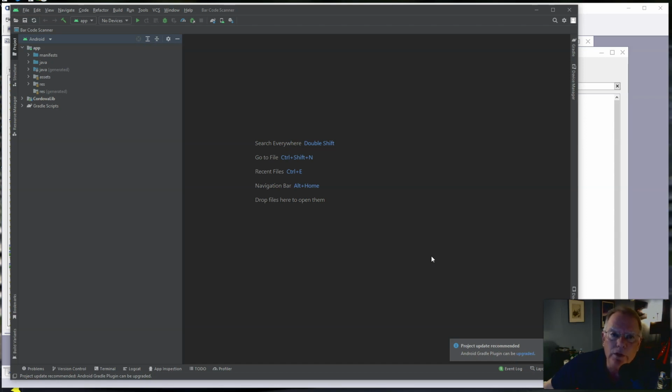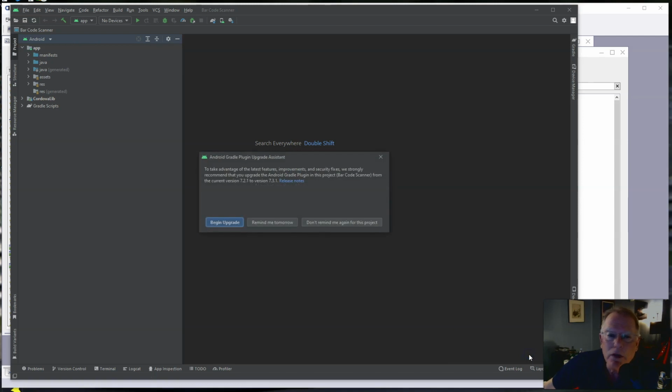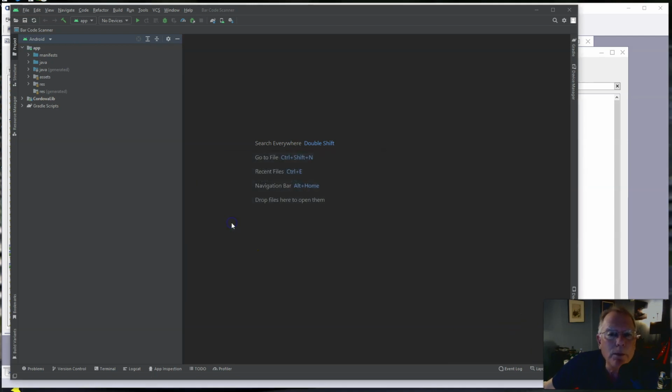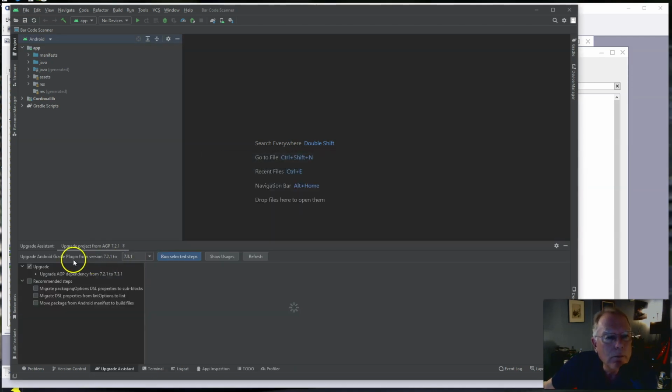And remember, Gradle is what it uses to build apps. It's like Make used to be back when we wrote C code. So you can upgrade this if you want, or you can disregard it. It doesn't really matter. If you say you want to upgrade it, you'll say begin the upgrade, and you can say upgrade to 7.2 to 7.3. Sometimes this can break things. In this case, it won't, but I'm not going to worry about it at this point.